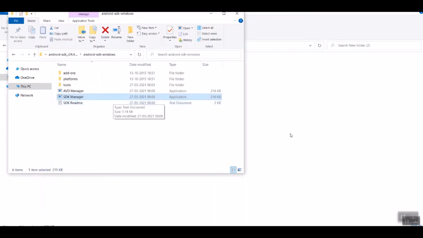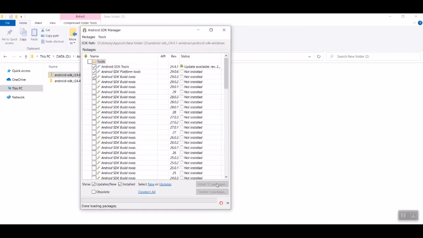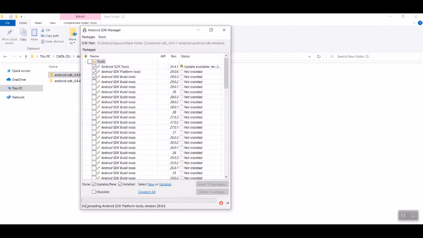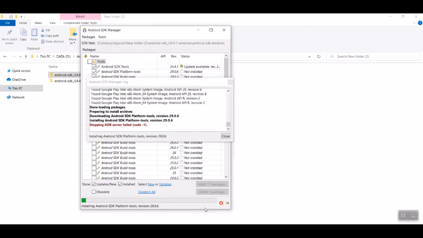It started installing SDK packages. You need to select, then click accept license, then install. So the required SDK bundles you can download and install. It started. Let's wait for the completion.